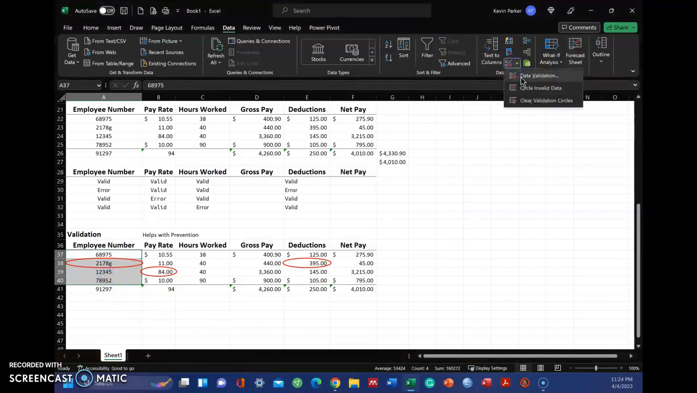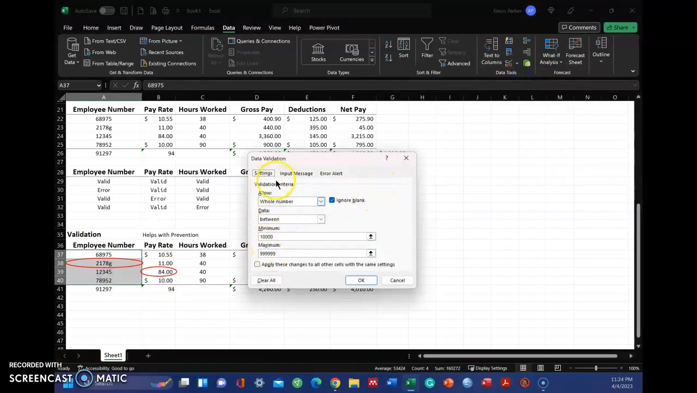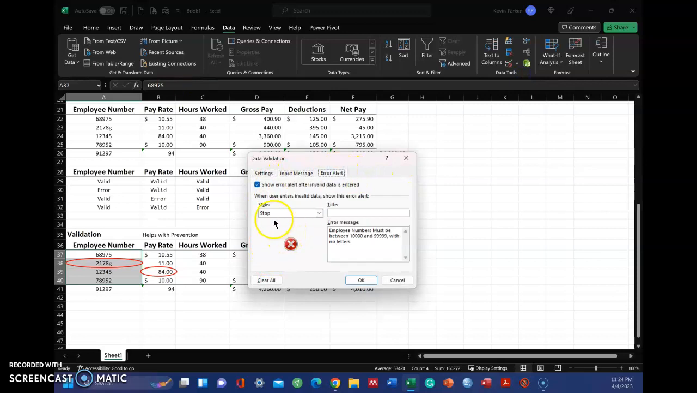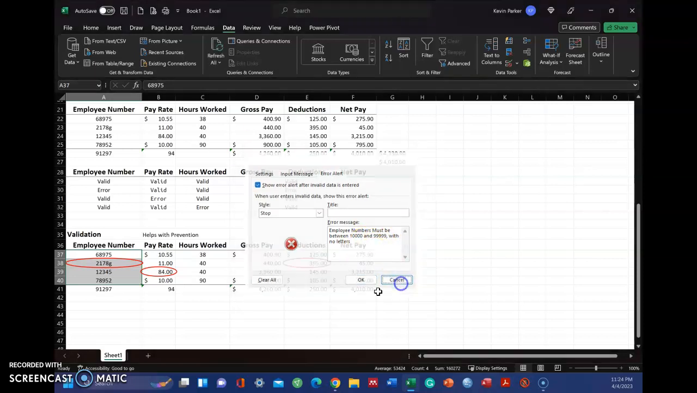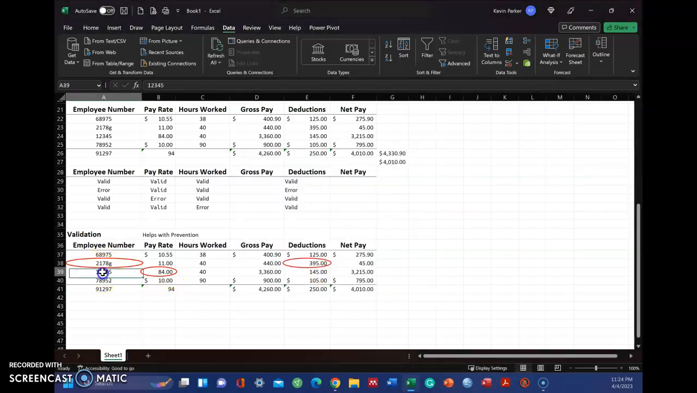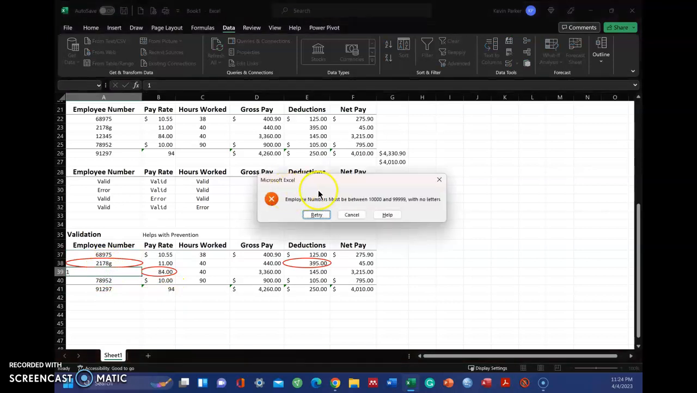Data validation, error alert. Employee numbers must be between 10,000 and 99,900 with no letters. Bam. Employee numbers must be between, I keyed that in. And if you key yours in and you use a little bit of different wording, it's all good.